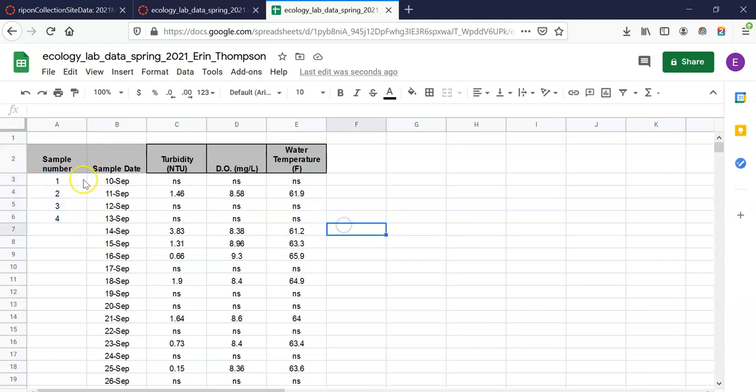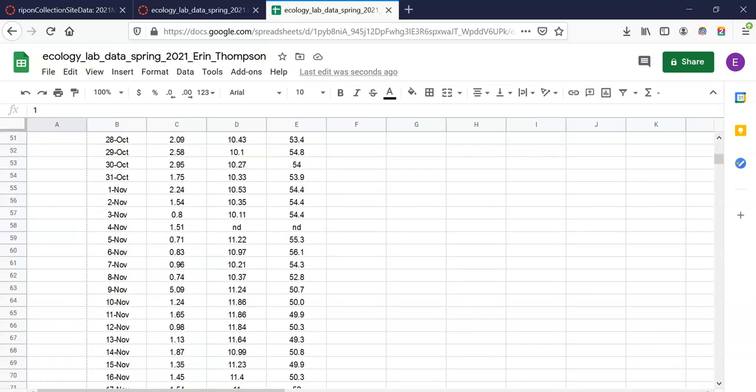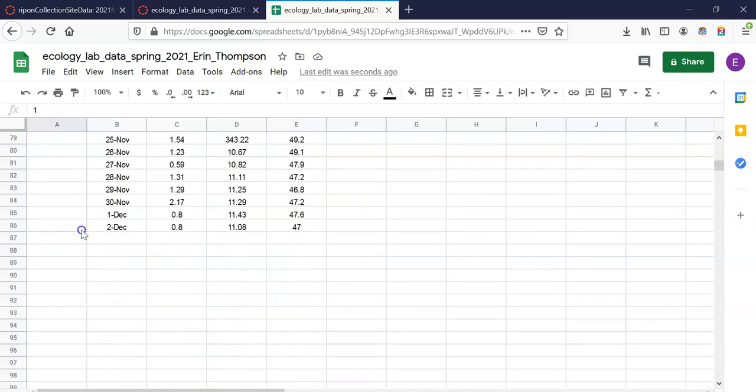So let me do that one more time. I'm just going to select these data, then go to the bottom right-hand corner until my cursor turns into a black X. Once that happens, I'm going to click and drag down. Don't let go after you click. I'm still holding the click, and I'm just going to drag down until I get to the very bottom of these data here.